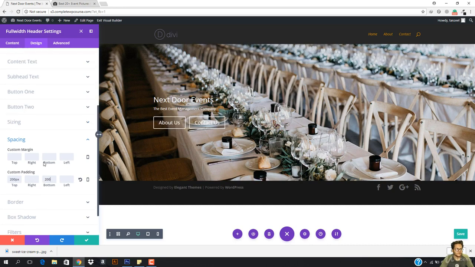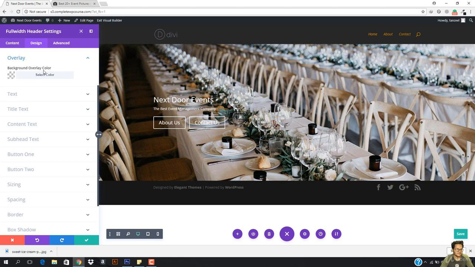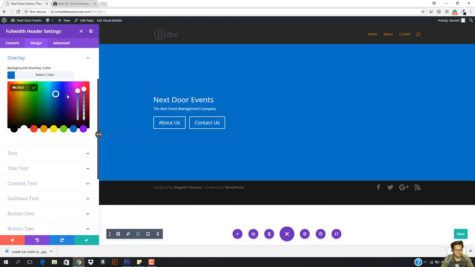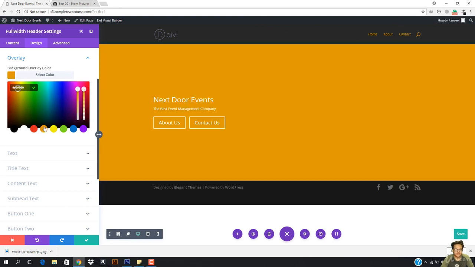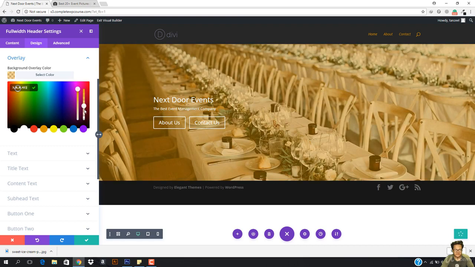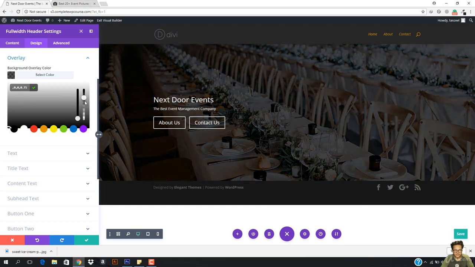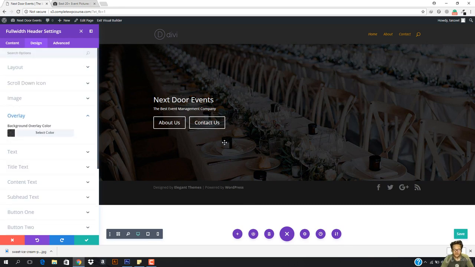What I want to do is add an overlay right here, and that is going to be a background overlay color. We need to focus on the black and the golden. If I choose the black, I think black looks good. Let's increase it more, and there we go. So this is looking like the background overlay. You can see this is how it is looking: Nextdoor Events, the best event management company, about us, contact us.